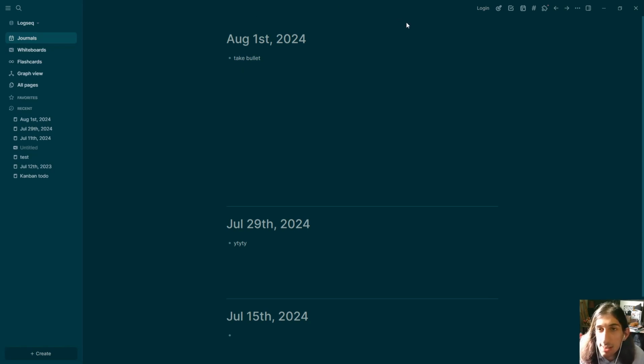Pricing wise, this is free to use and all of your files are stored locally, but you can pay for syncing. But the syncing has been really unstable, at least it was the last time I tried it, which is a few months ago, so it might be better now. But you have the ability to pay to get sync between devices, which is really important if you want to access your notes on the go.